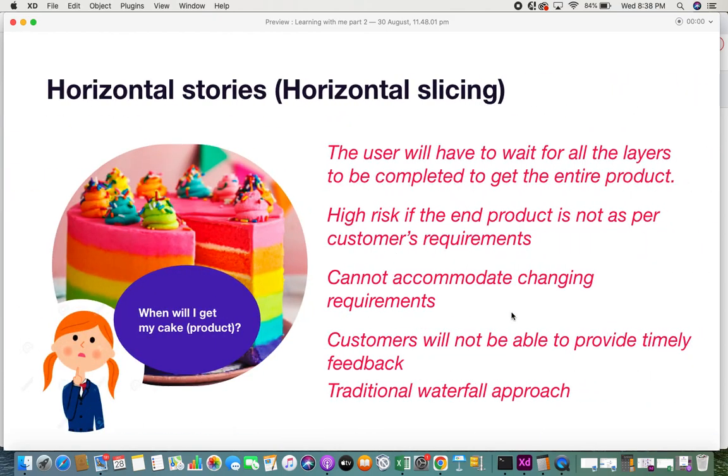So if you see the drawbacks of these horizontal stories, the user will have to wait for all the layers to be completed to get the entire product. Let's say that you're ordering a cake, and the full cake is going to be your end product. But what happens if the baker tells you, I'll be able to just give you the first layer? That's not going to provide any value, because what are you going to do with only one layer? That is, for example, the toppings.